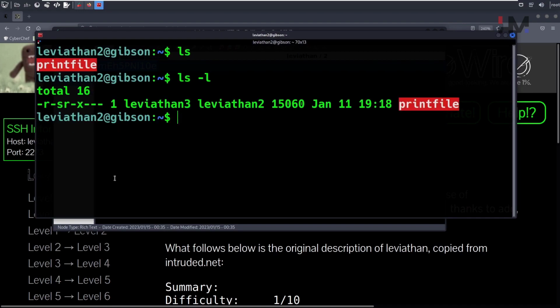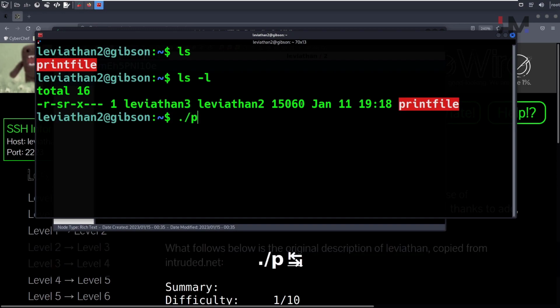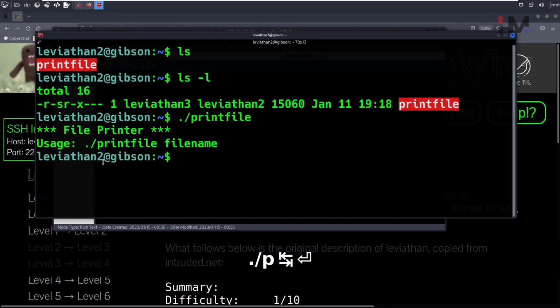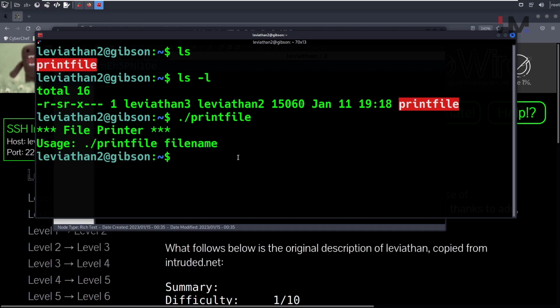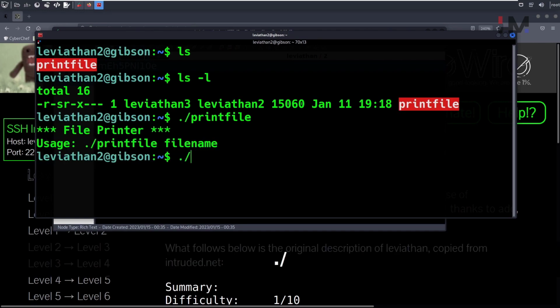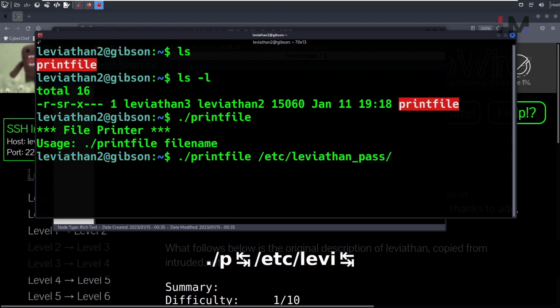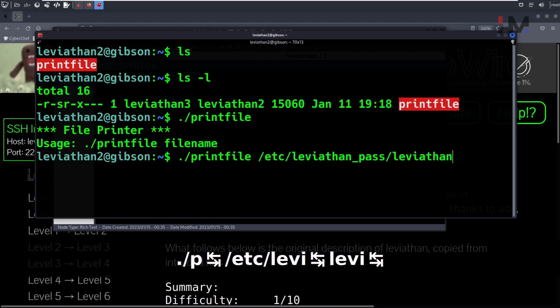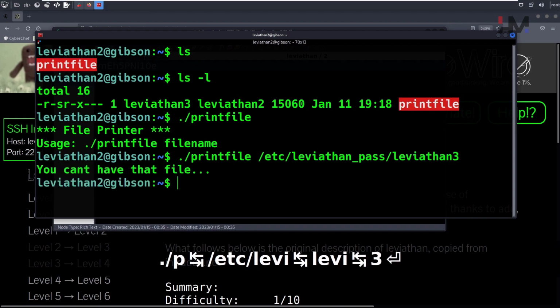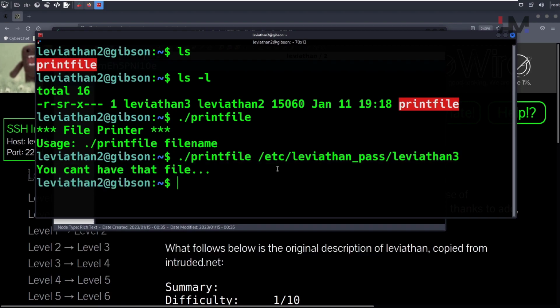So try to pay attention. This has the same permissions as before. Okay, this has executable permissions, but it executes as Leviathan 3. So let's try to use printfile, and it's saying usage: printfile and file name. Okay, let's try to give printfile /etc/leviathan_pass/leviathan3. Okay, saying you can't have that file.